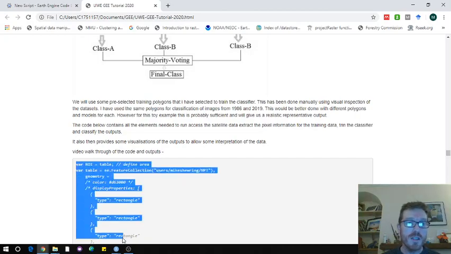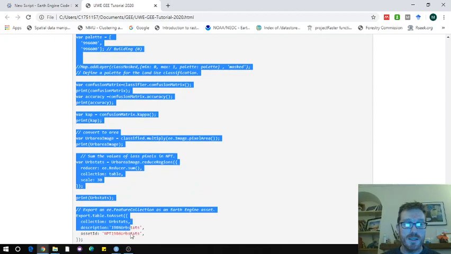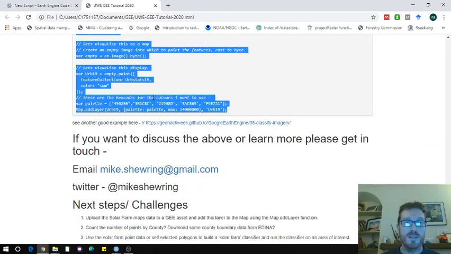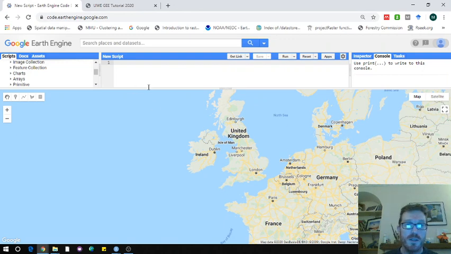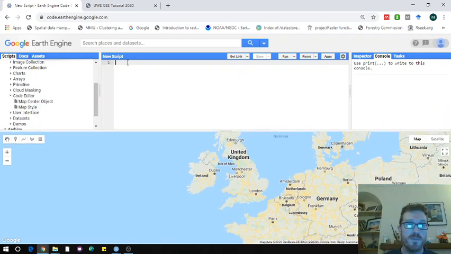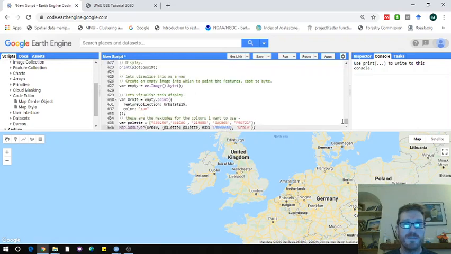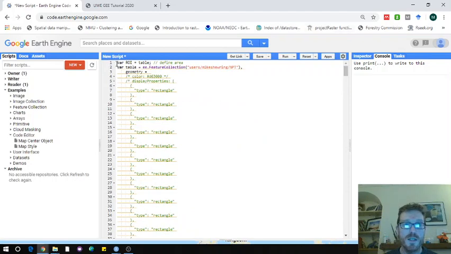So if we take all this code out, and I'm sorry, but there is a lot of code for this. Most of it's associated with the geometry for the training polygons, because that's the easiest way to transfer them between scripts, to code them longhand, as it were. So if we paste this in, I'll talk you through what we're doing in the script.